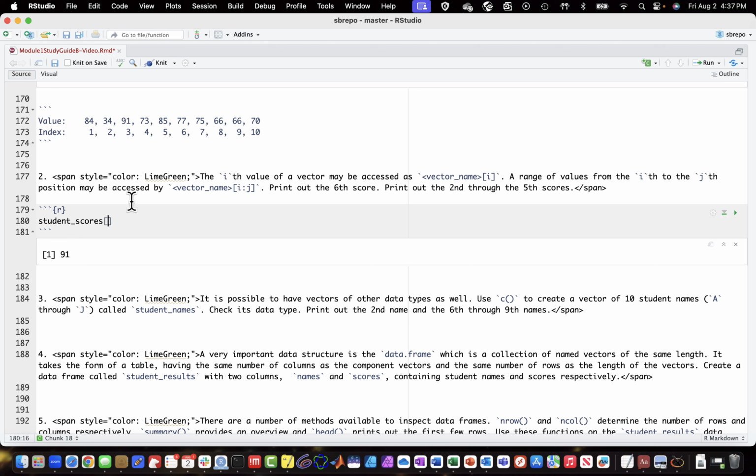You can also retrieve a range of scores. So let's say we want to print out the scores of the second through the fifth students. So we want second, third, fourth, fifth. The syntax for doing that is you give the starting position, which is 2, then you give a colon, and then the ending position, which is 5, all within the square brackets, because the square brackets provide the index, or the position, that we want to retrieve.